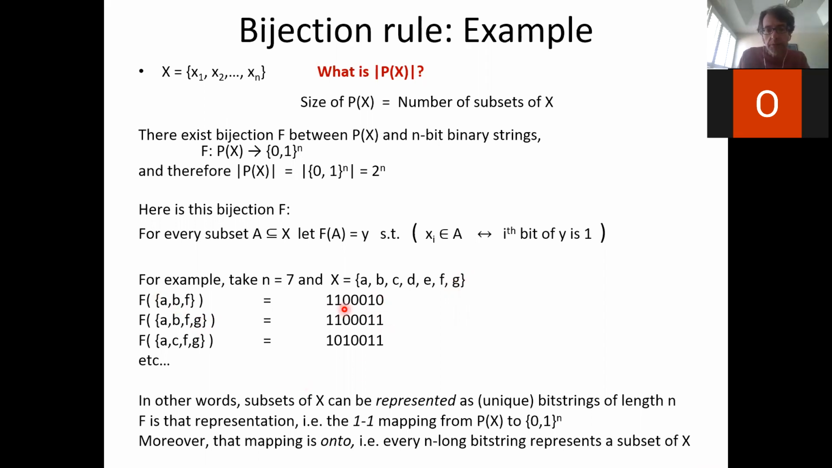So in other words, these bit strings are representations of subsets, and they're unique representations. Every subset will map to a different bit string, because if you take or not take an element, it's a 0 or 1 in a corresponding position. So two different subsets must correspond to two different bit strings. Also, it's an onto mapping, so every bit string is mapped by some subset. If you want, you can think of this bijection in the opposite direction. It doesn't really matter.